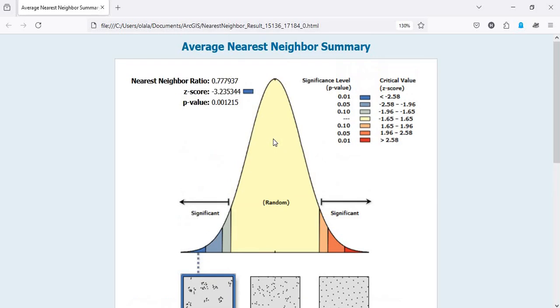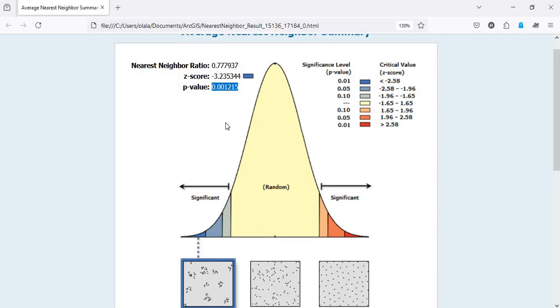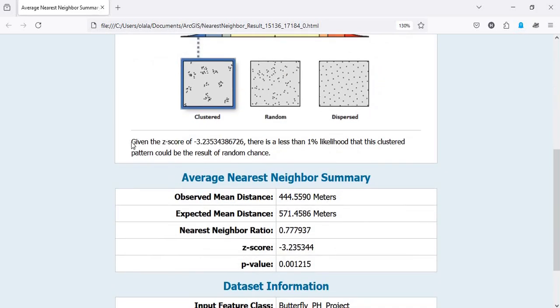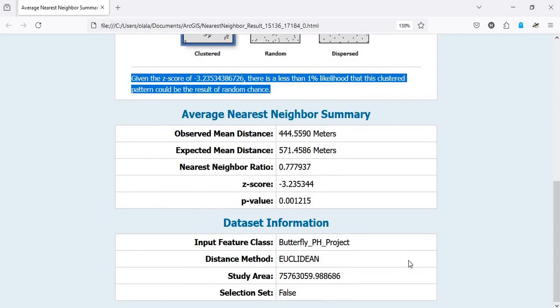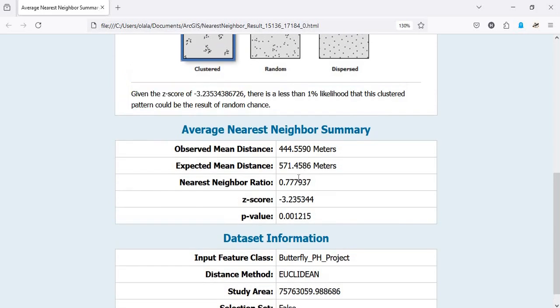It's telling us that it is clustered. So here is our nearest neighbor ratio, the z-score, and this is the p-value. The p-value here, as you can see, is less than 0.05, which means there's a statistically significant difference. The pattern we have found is statistically significant. There's less than 1% likelihood that the clustered pattern could be a result of random chance. It means there's a process that created it. So this is how to do it and how to look at the result.